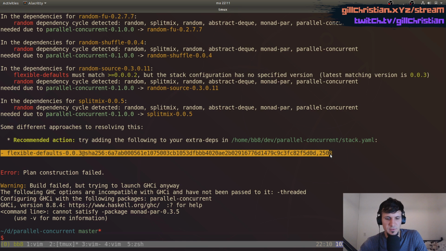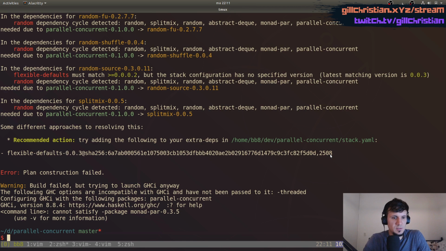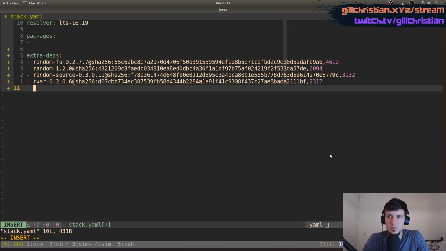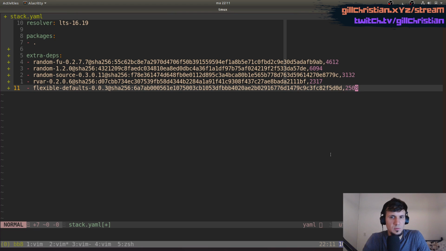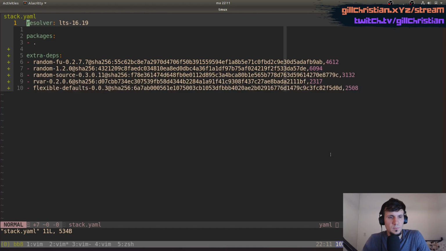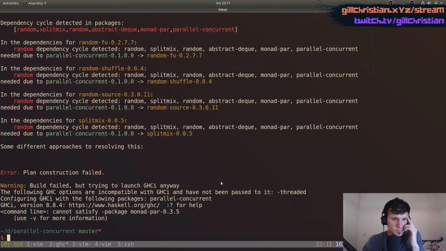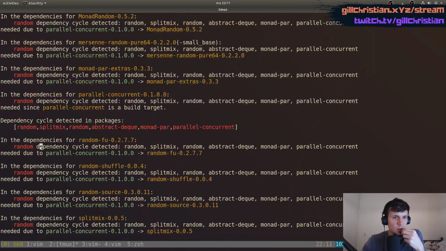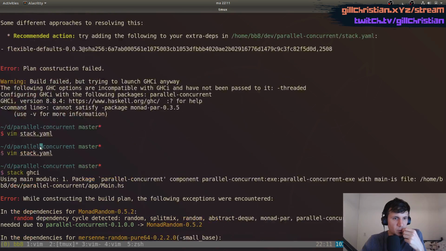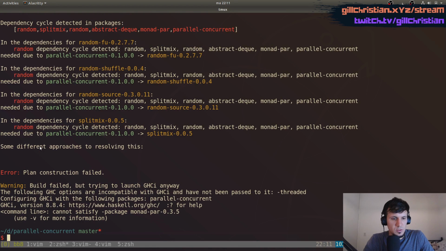I think this is the first time I get such an error, with several rounds of extra-deps that need to be added now. Okay. Some different approach to solving. Nice. No approaches of solving, so.